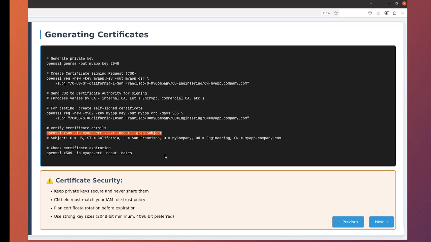Keep the private key secure and never share it. The certificate can be shared freely. It's public information that proves identity, but can't be used for authentication without the corresponding private key.